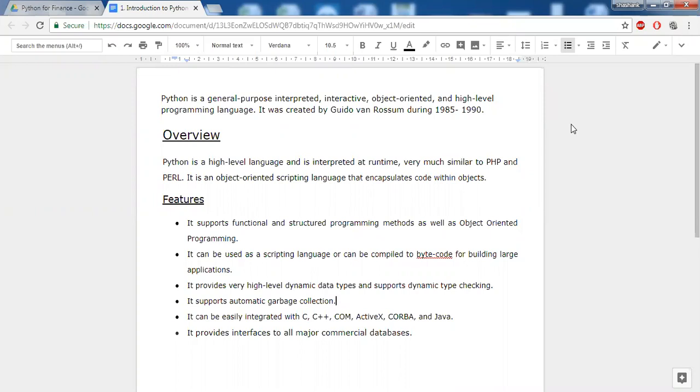So in this first lecture of Python for Finance Basics, we'll learn about what actually is Python. Python was invented during the time period of 1985 to 1990, and it is a high level, object oriented, interactive and interpreted language.